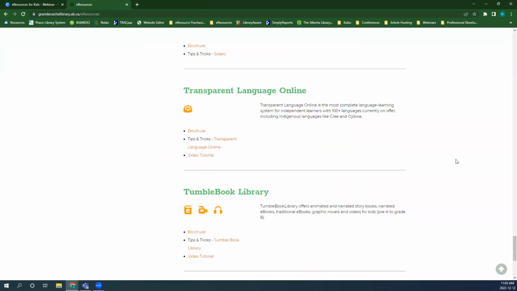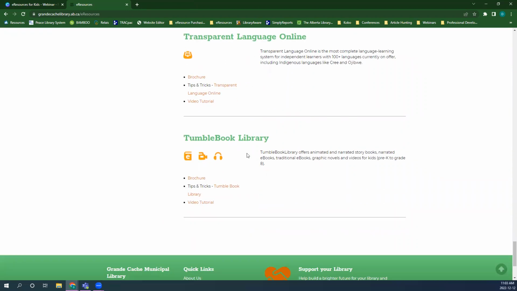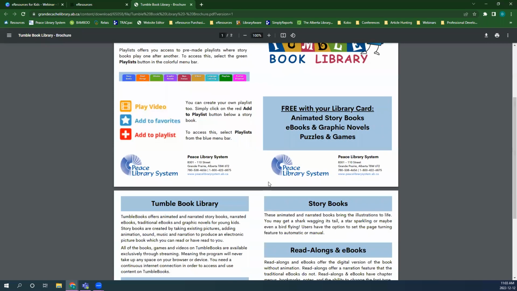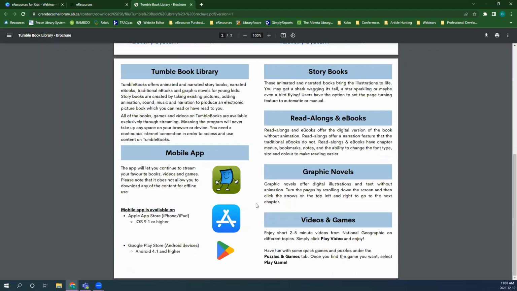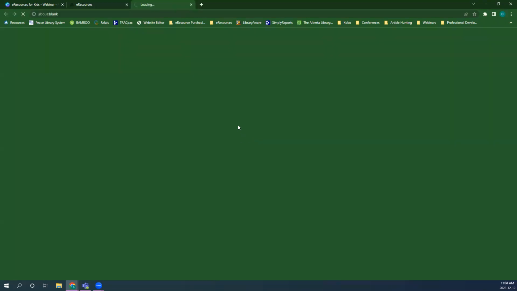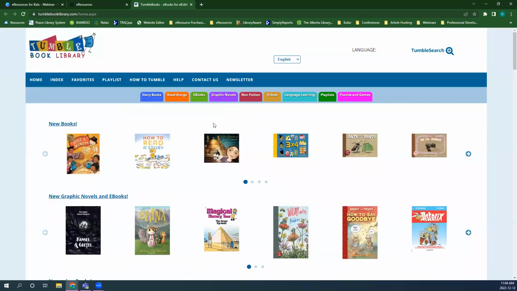We're going to click out of that. And the last one we're going to look at is Tumblebook Library, which is right at the bottom here. So we're not going to go all the way back to the top. So we have a new brochure that we've uploaded. Gives a little description of the different features, how to access the mobile app as well. But to access, you're just going to click in, and you don't need to type in any password or barcode or anything. You're just automatically in.